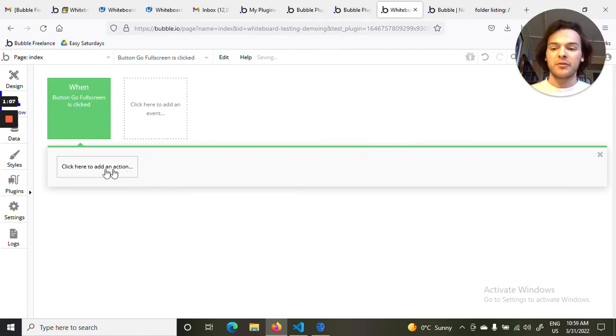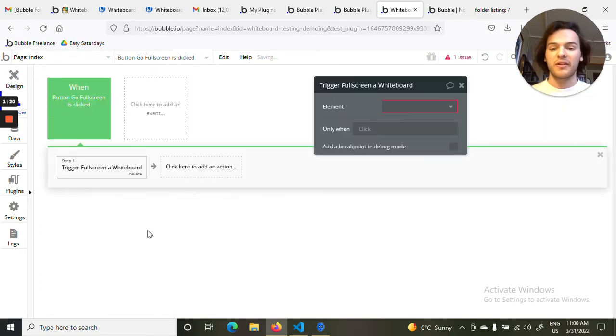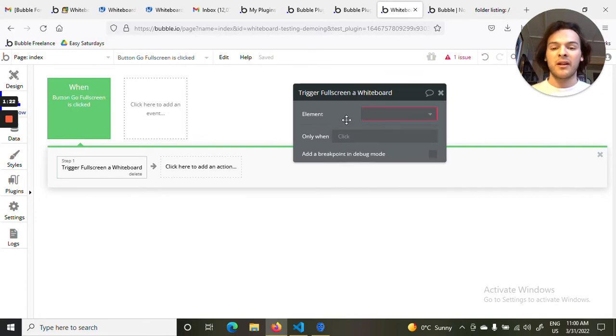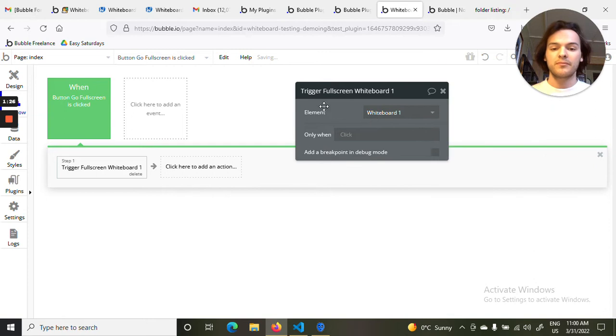all we have to do is go to Element Actions, and under Element Actions, there's an action called Trigger Full Screen on Whiteboard under the Whiteboard tab. It's really simple. We just click that, and it's going to ask us what element to apply it to. We're going to apply it to Whiteboard number 1.